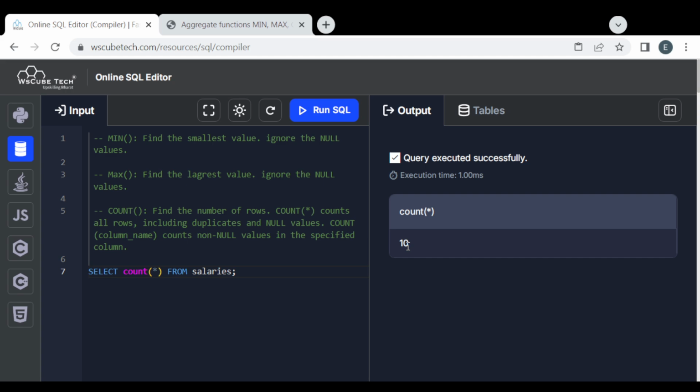Now the requirement is you need to find out how many values are available in a specific column. It won't consider null values. So if you want to find out how many records there are without null values from the base salary, then you need to specify the column name. I want to find from the base salary. If you run the query, you will get the count. So yeah, we solved all the problems.